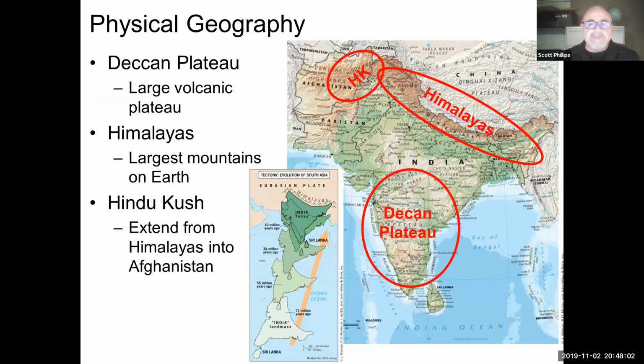First I want to highlight some physical features. First is the Deccan Plateau. This was created before the collision with Eurasia and caused by heavy amounts of volcanic activity. The result is a large and relatively flat plateau of high elevation that is exclusively in India. This covers much of southern India.